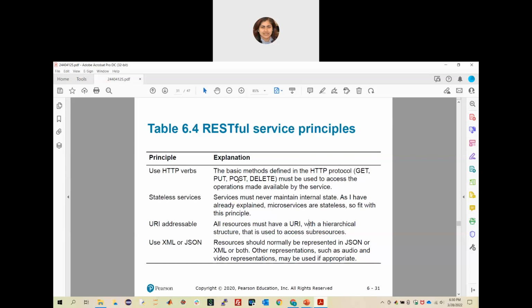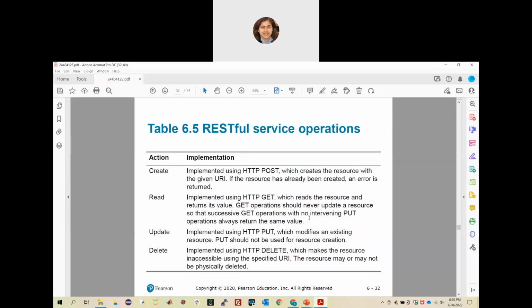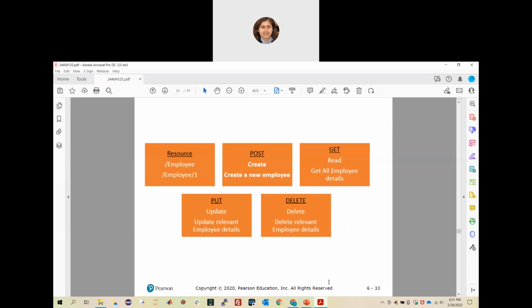So now let's look into the HTTP verbs. We are going to emphasize the GET, PUT, POST, DELETE terms here, which are associated with the different RESTful service operations such as create, read, update, and delete. You can refer to this slide for the details of these. Let's look into one example to better understand it.